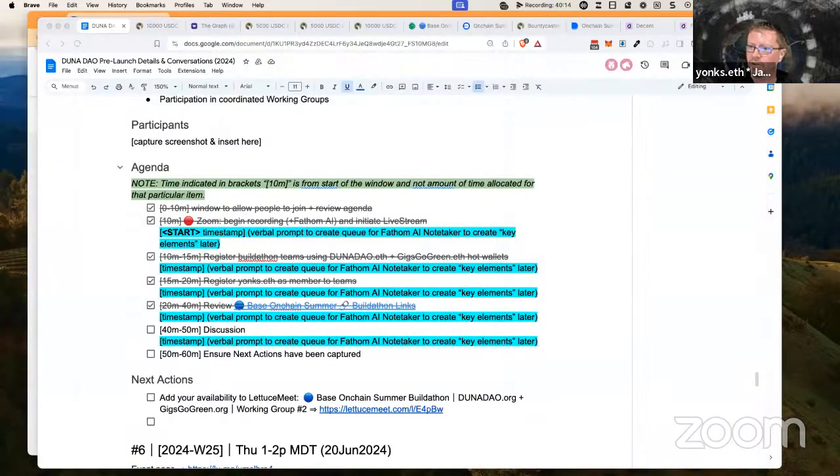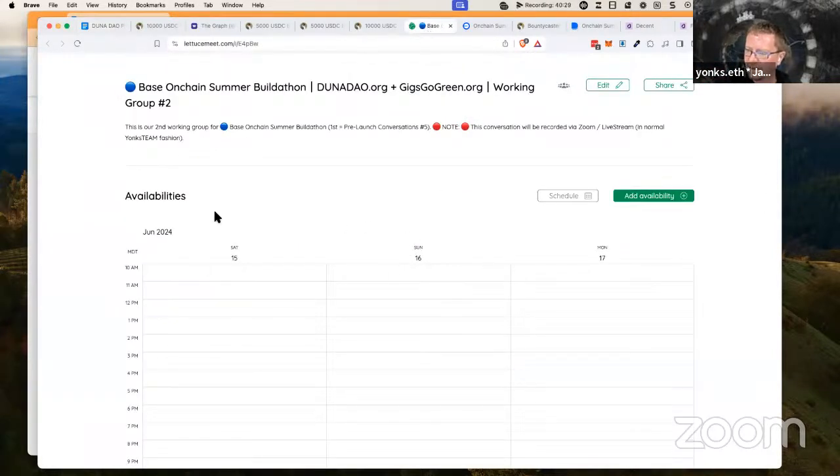So anyway, going back here to our next actions, the biggest thing is adding your availability to the When2meet so that we can get that scheduled. I've got the When2meet here for Saturday, Sunday, or Monday. So whatever people put on their availability, we'll get that scheduled. And I'd really like to get this scheduled by tomorrow afternoon or evening. So please add your availability to that.